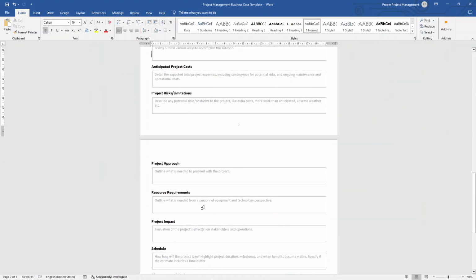Next, we have the resource requirements. So this could be personnel, it could be equipment, it could be technology. An example of this would be IT infrastructure upgrades in the context of our CRM, or it could be dedicated staff that are required for the training and support.